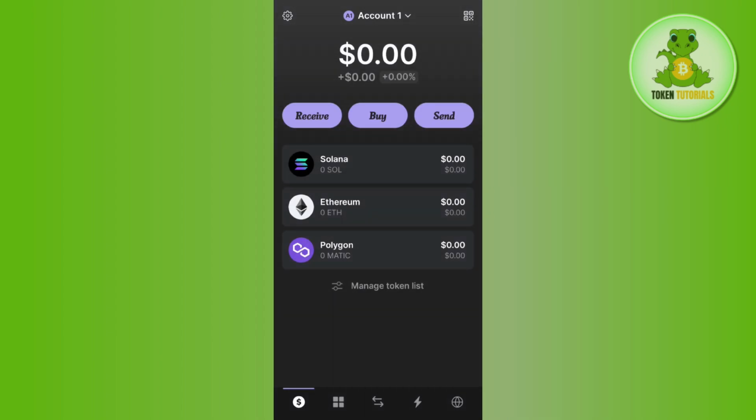Now once you have successfully copied the address, you will have to download and install Phantom Wallet on your device. After that, you will have to create your account on Phantom Wallet, and once done, you will be shown this type of home page, where you need to have Solana in your account.